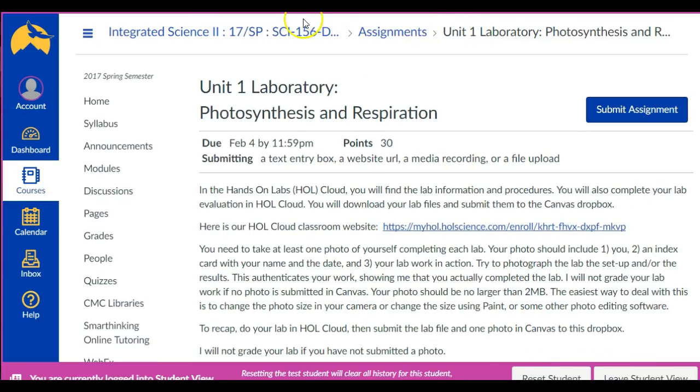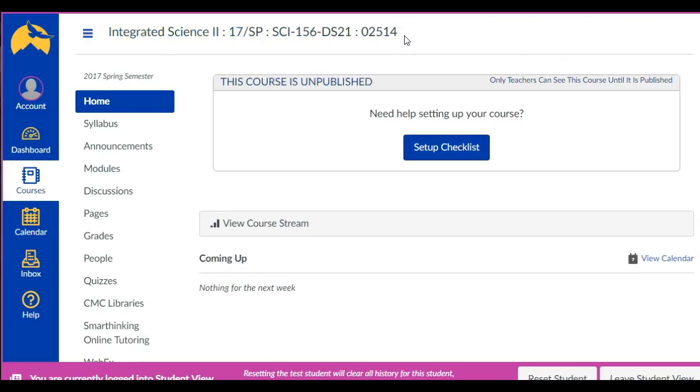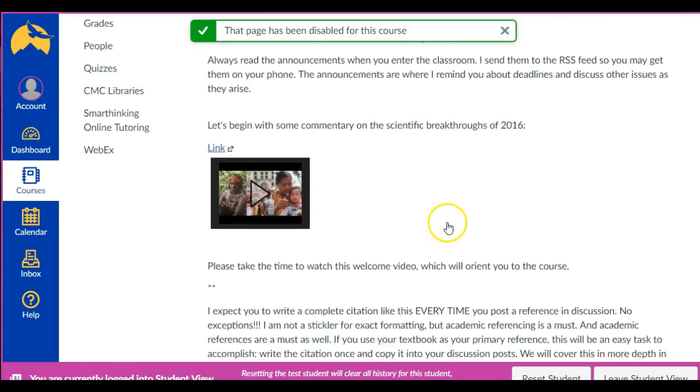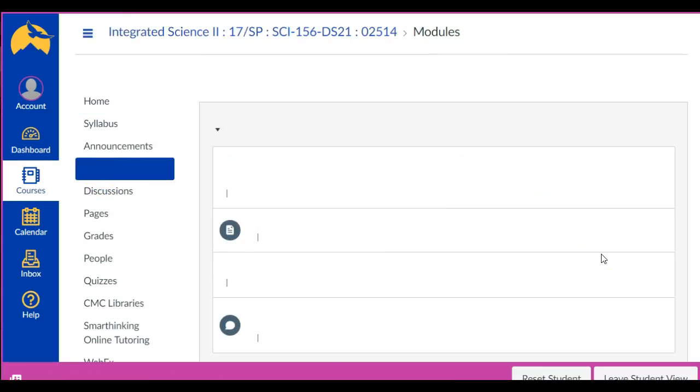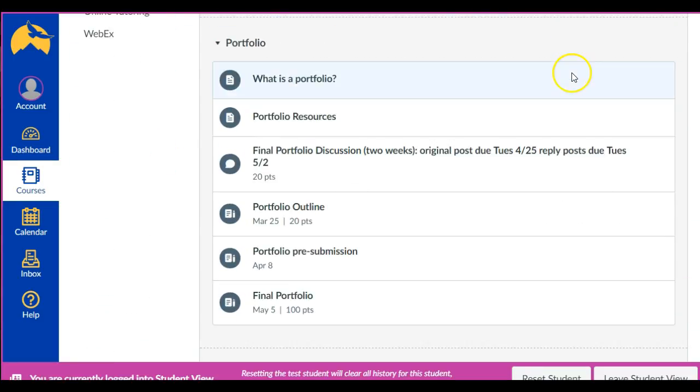When you're in an assignment, there's this file path here, but if you click on assignments to get out, you end up somewhere different, okay? So make sure you're using this left toolbar. Now let's think about this portfolio for a second.